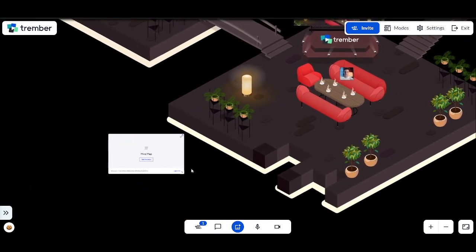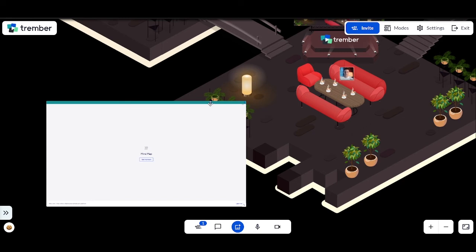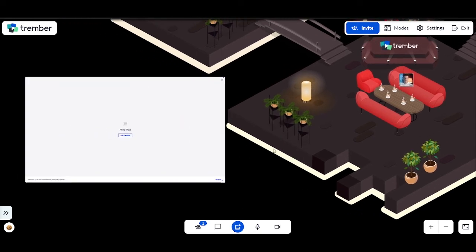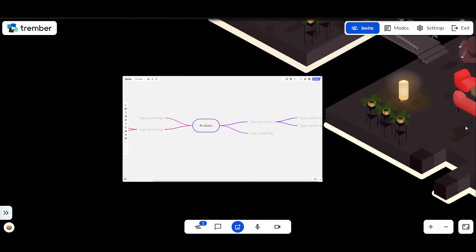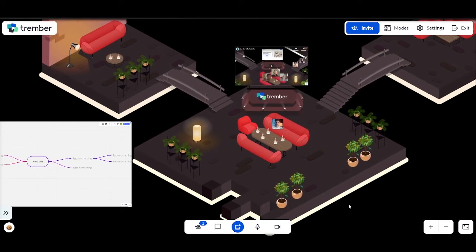Content that is loaded into the room in these ways is permanently retained and can be used again later, even without an admin being present. The iframe can also be resized and positioned as desired.